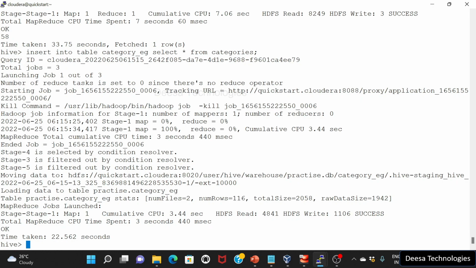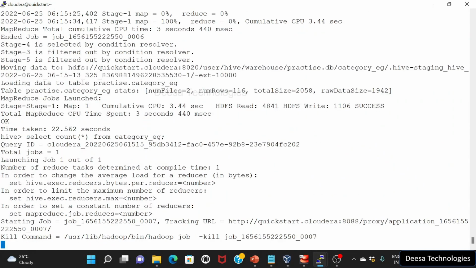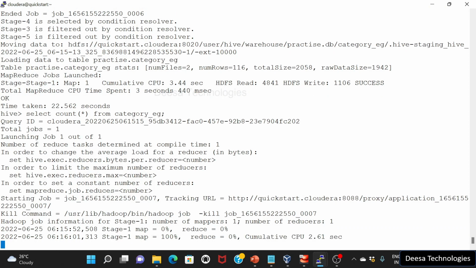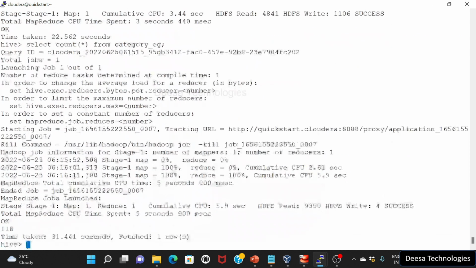Okay, so we have this data now, so let me quickly go ahead and write. We are executing the select count, and this should be 58 plus 58, it should be 116 records that we should have. All right, so we have 116 records. So when you insert the data, it is basically appending it.